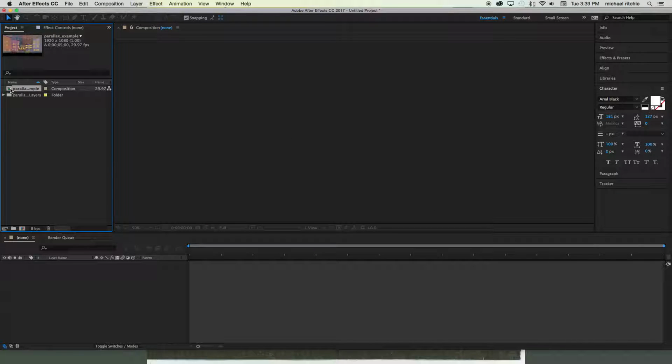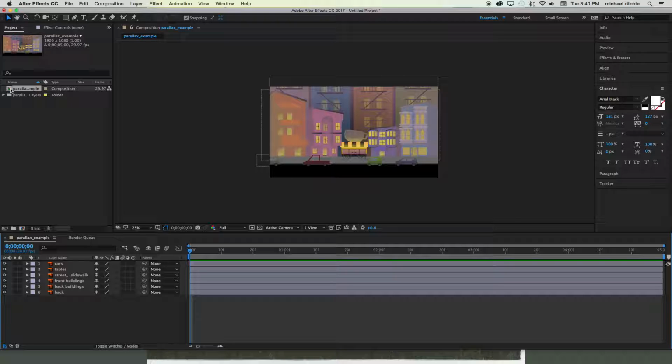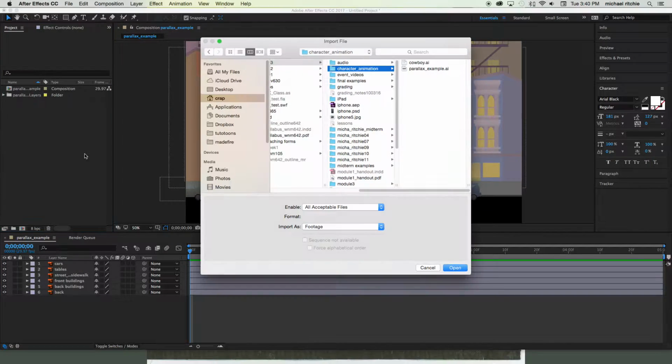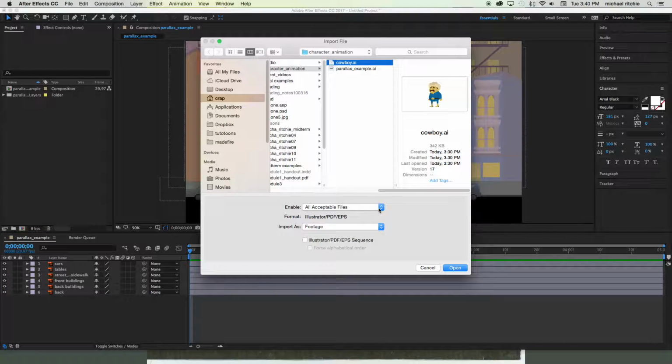This is the same file we've used in the past. Go ahead and double click to go inside, and this is going to be the background for our character. Now we are going to import our character, and that'll be in the same character animation folder. We're going to bring in our cowboy. He's going to be walking through our city.